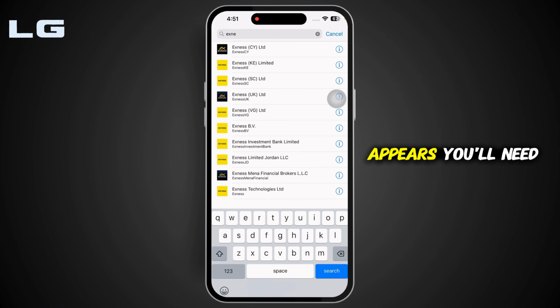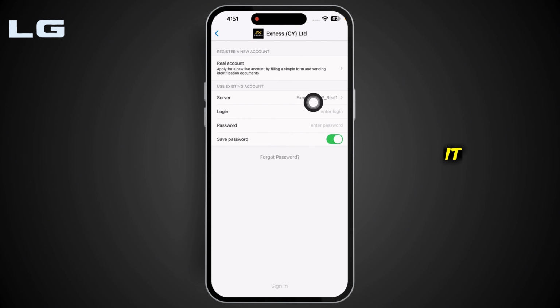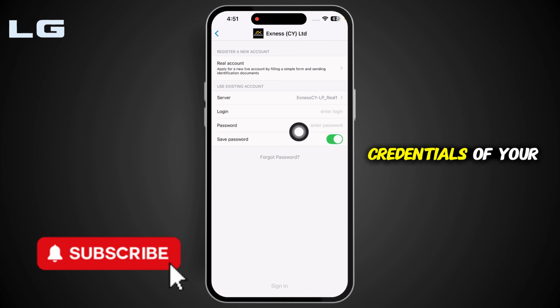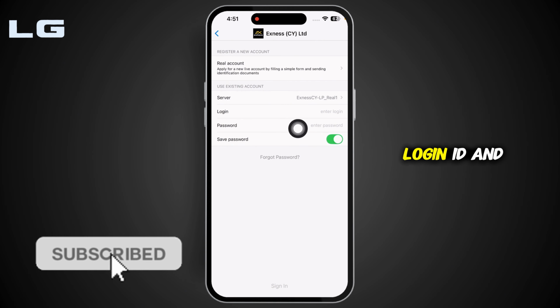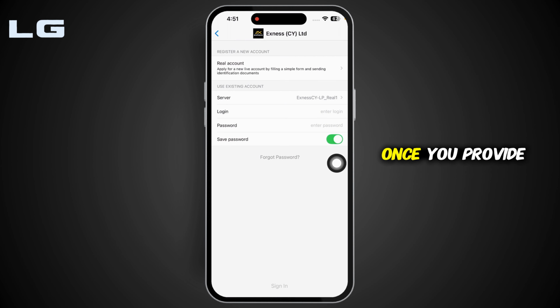After the broker account appears, you'll need to click on it. Now provide the credentials of your MetaTrader 5 account, login ID and the password. Once you provide these details, click on Sign In, and with that, your account will be connected to the broker account. So this way, you are able to connect broker to MetaTrader 5.